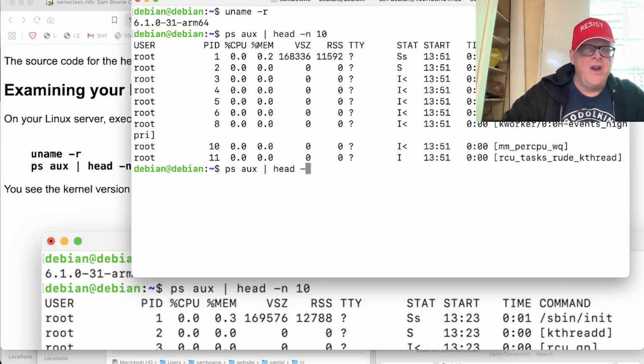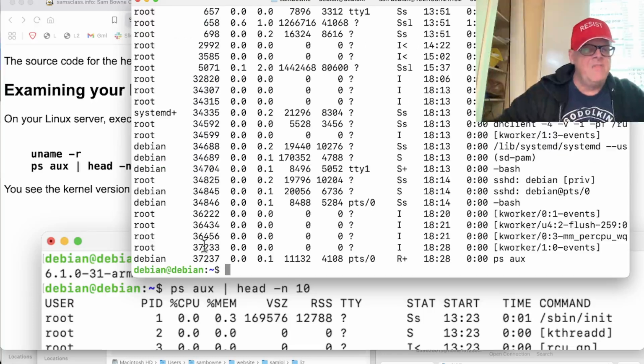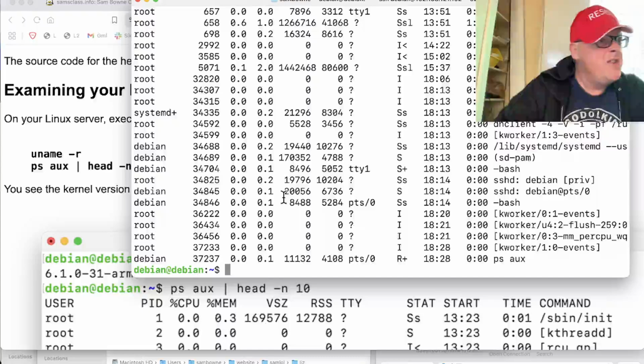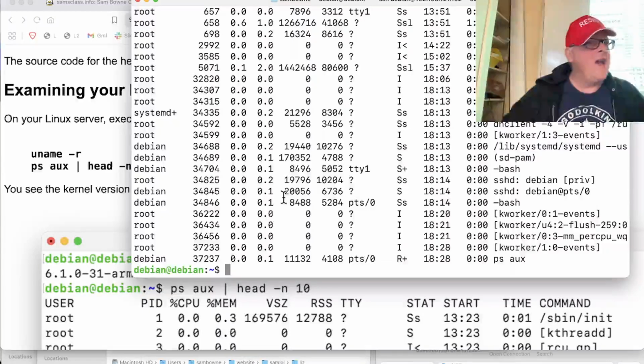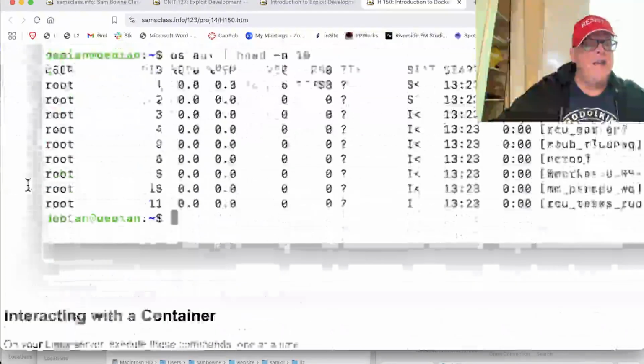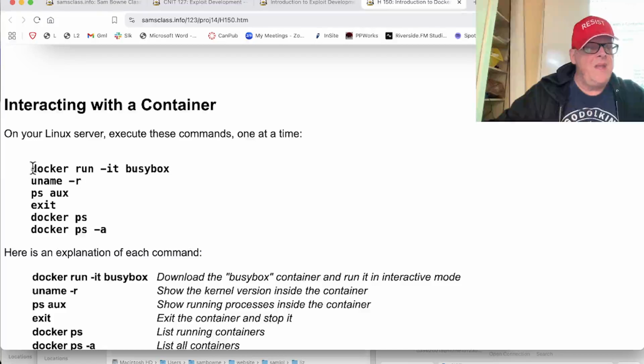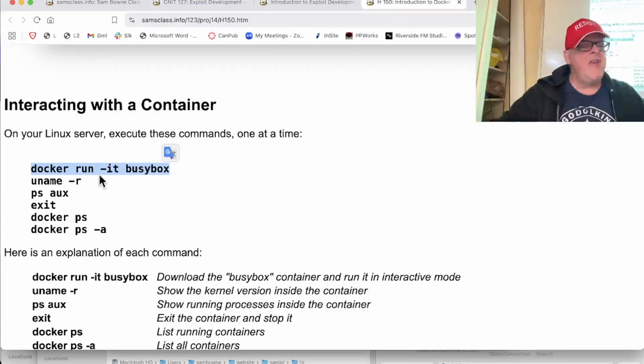If I just do ps aux, then it's got them down to 36,000, tons and tons of processes, because it's a whole operating system. Even though it's headless with no graphics, it's still pretty big and complicated. But if we run a container, it's going to be a lot smaller. So now we're going to run BusyBox, and the only thing we're going to change is to add the -it. That means interactive.